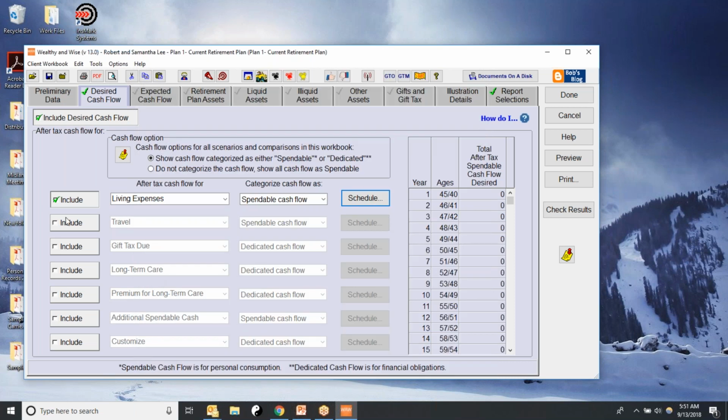And I'm not going to show anything else because the 250 is supposed to cover everything that they need, including housing payment, travel, and whatever. So everything is lumped together as living expenses. In the second scenario, when I'm going to add an insurance on top of it, that insurance premium is going to be treated as dedicated. But this is current retirement plan, baseline, with nothing proposed yet.